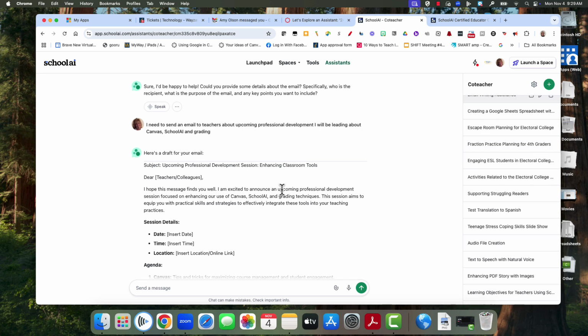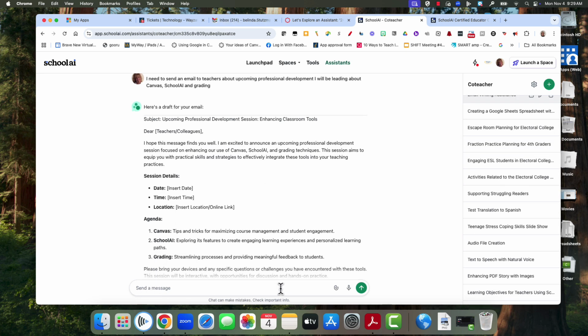You'll also notice down here where you send your message, you can attach a file, and what that does is it just gives it more background knowledge. So maybe if I had an agenda typed up for this PD session, I could attach that. I also can speak instead of type, and this is the send button here. So enjoy the CoTeacher assistant and give it a try.